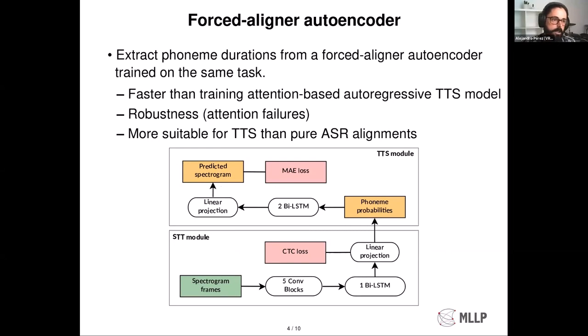As you know, phoneme durations are usually extracted either from an autoregressive TTS model or an ASR force aligner tool. But here we propose an autoencoder architecture to extract phoneme durations from the training data. So our force aligner autoencoder is comprised of a speech-to-text encoder and a text-to-speech decoder, where we use an auxiliary CTC loss on the encoder outputs and an L1 loss for the spectrogram reconstruction that is backpropagated also to the encoder.